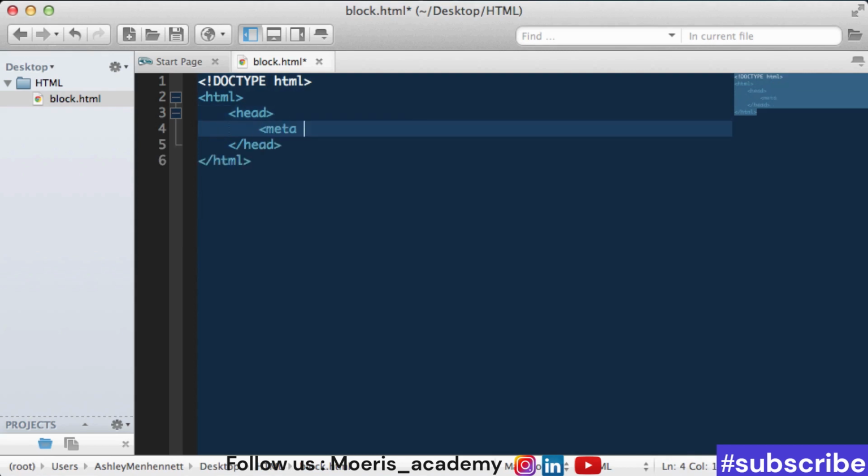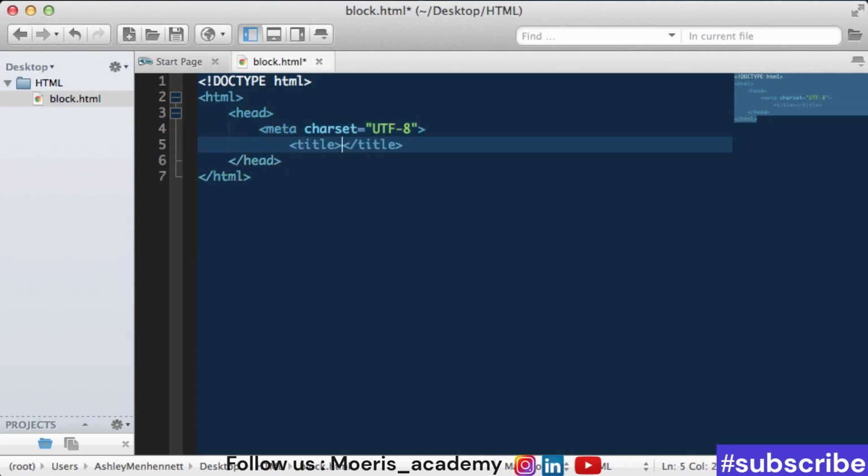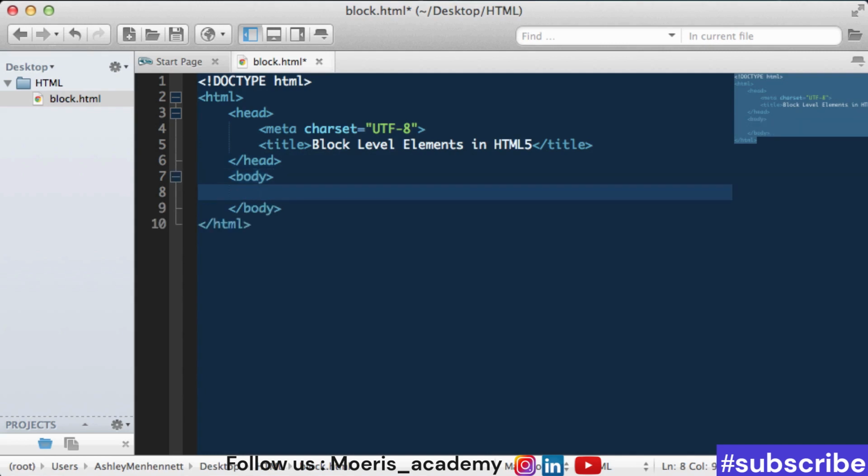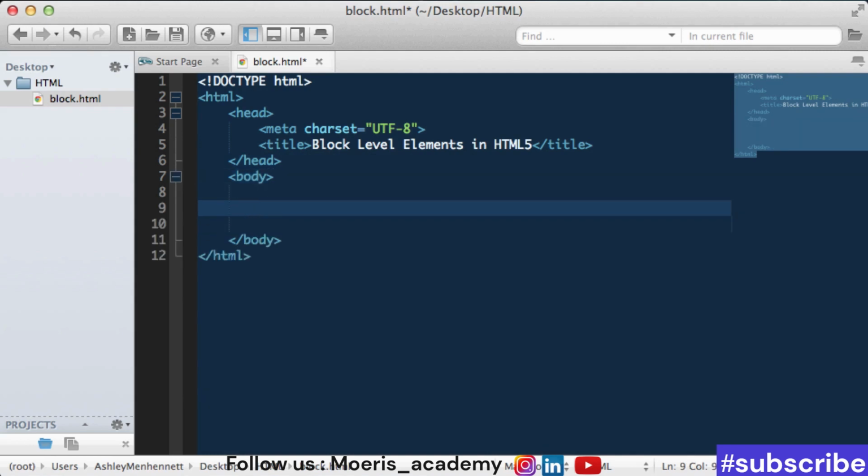Our meta tag for the charset, our character encoding, UTF-8, our title, and we're going to give this a title of block level in HTML5. Let's go ahead and make sure this is properly indented. The title tag should be in line with our meta tag, as they are both inside the head section. And then our body. Right, so now we have our HTML5 document structure.